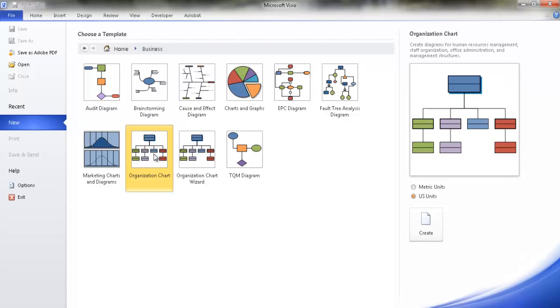Now when I click on that, you'll notice that there's also another one here called the organizational chart wizard. That lets you go through a wizard and step by step creates an org chart from a database file or an Excel file or linking into another system. But what we're going to do is just use the organizational chart here and create it manually. So go ahead and double click this.